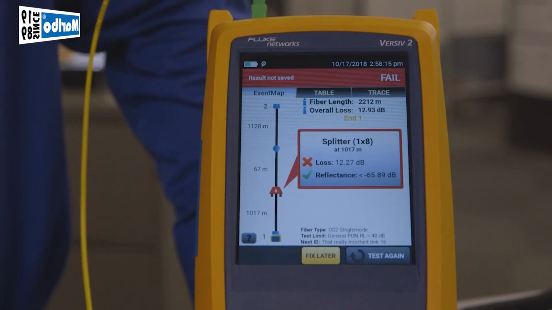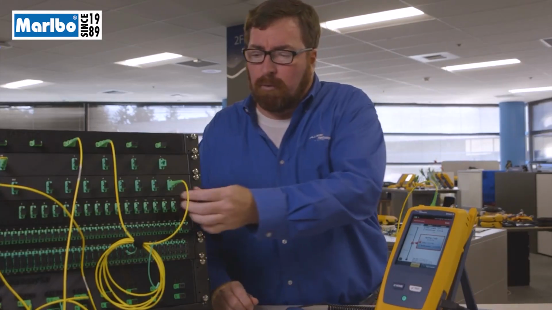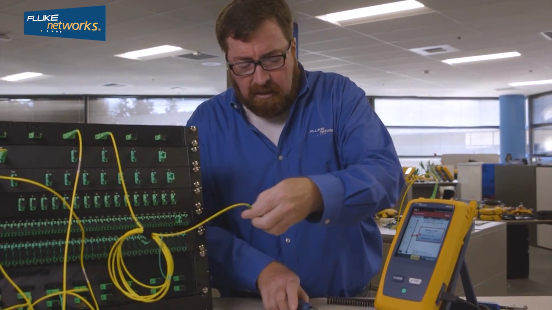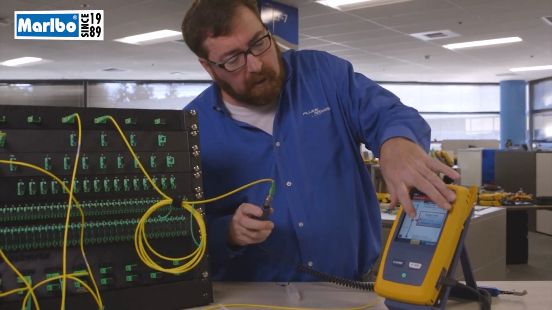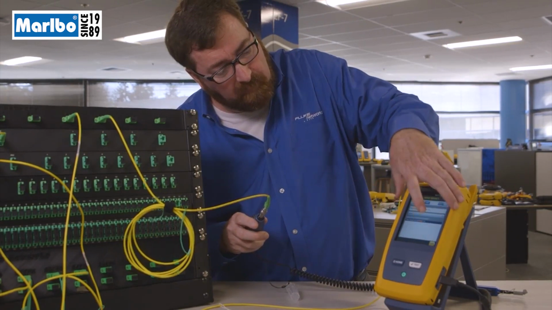We've got an 8-port splitter. Oh, 4 ports, 8 ports. You might say, that's pretty easy. Show me something more challenging. Show me something that I have on my network. Well, again, I'm going to save this test result.